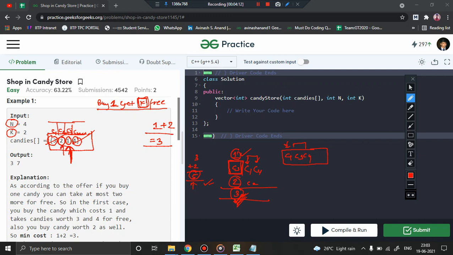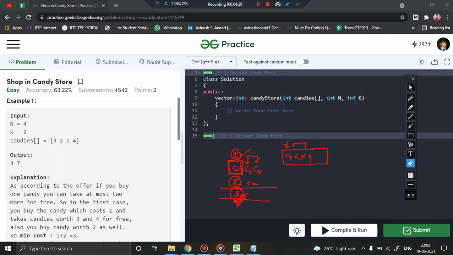Got the point? This is how we are going to calculate the minimum value I have to spend to buy all the candies. Another question they have asked: what is the maximum value you have to invest to buy all the candies? Obviously the maximum value will be whenever I am taking the maximum valued candy. Obviously only a fool will do so.